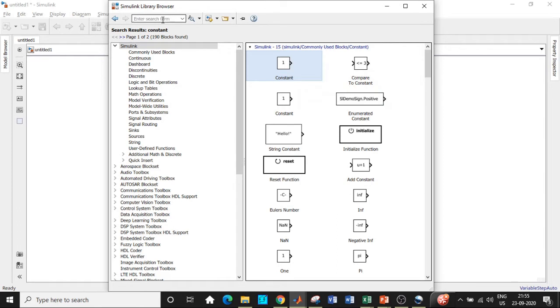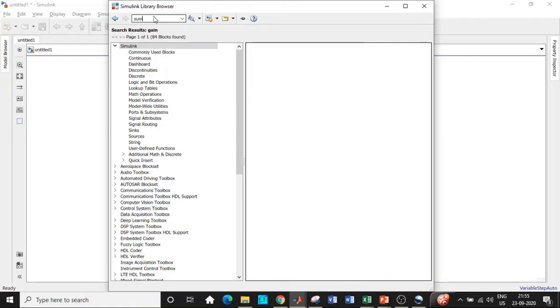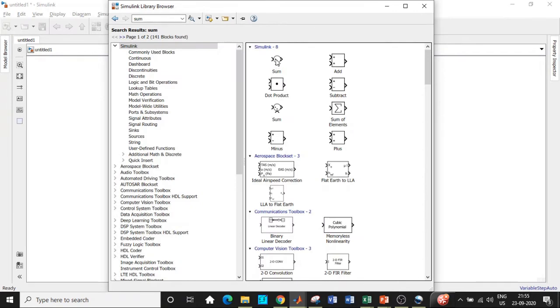We also need a gain block. So search for gain and add the gain block over here. Once the gain block is added, we need a sum which basically adds the values with respect to the differences. The reference and the actual value will be compared and we'll get it over here. So add this block as well.